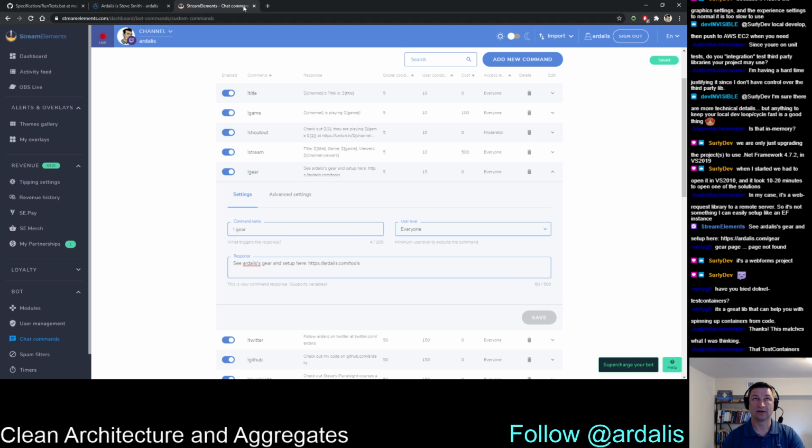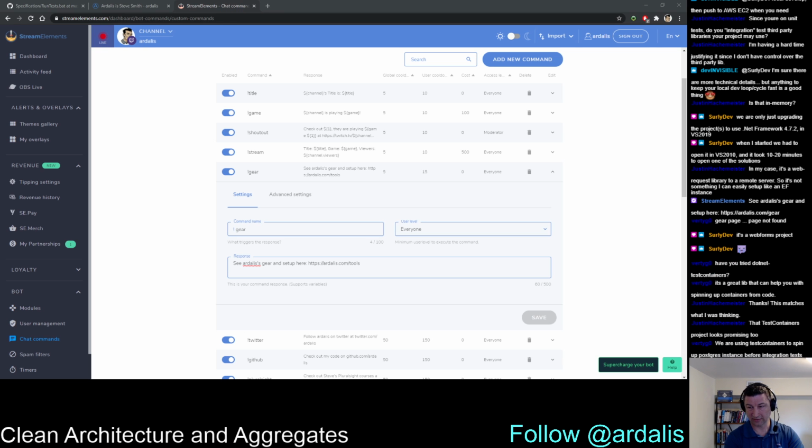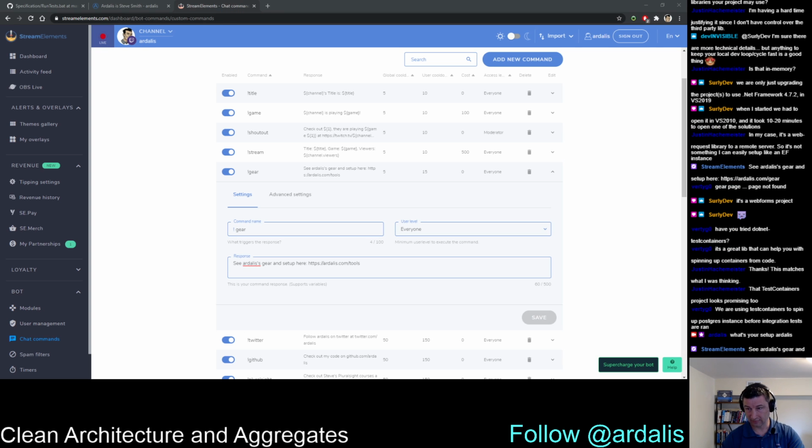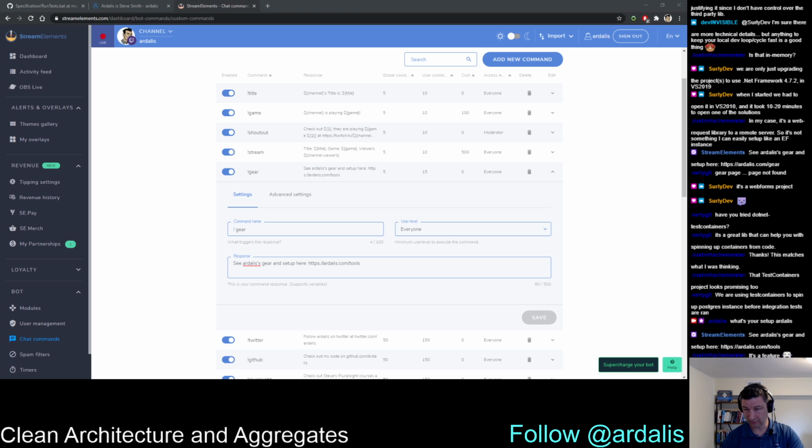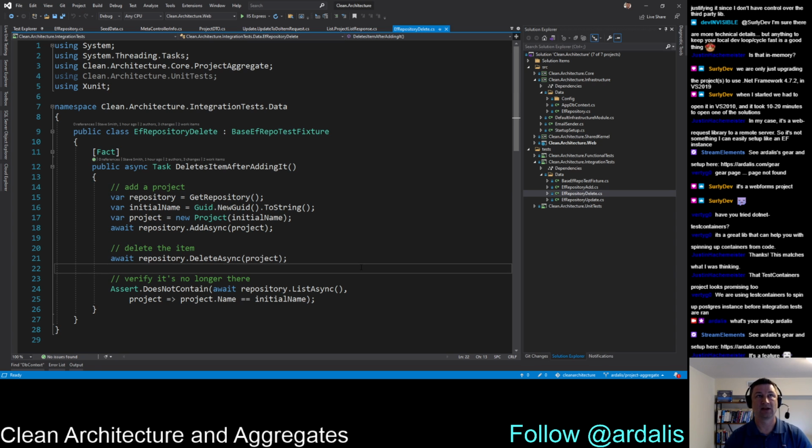Fix that bot. Real-time debugging. And if that actually works, then somebody could say, what's your setup, Ardalis? And it would say that. And now it says tools. Sweet. We're using Testcontainers to spin up a Postgres instance before integration tests run. Nice. I haven't done Docker from code, so that could be cool.